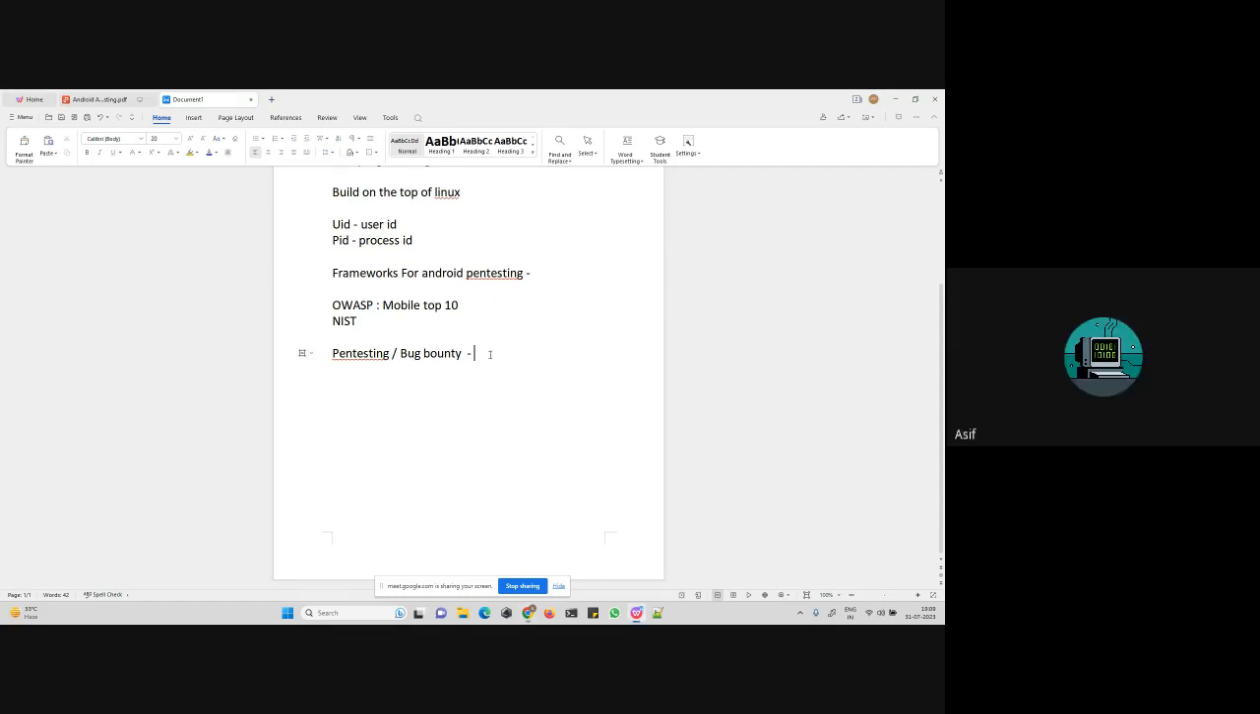Okay, let me explain. You were correct, but let me add a few more points. In pen testing, we basically make the application end-to-end secure. What do I mean by end-to-end secure? Basically, we find every single vulnerability in the application.